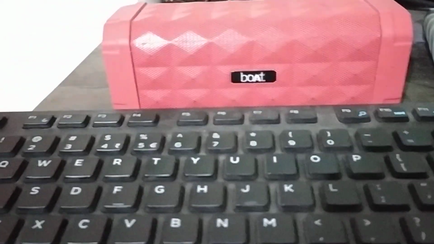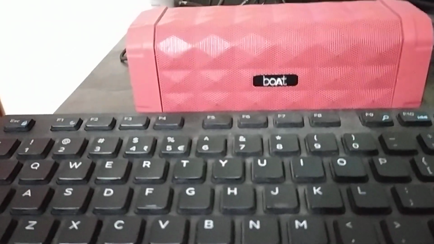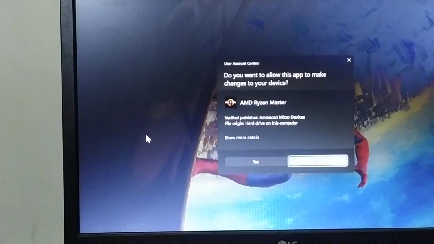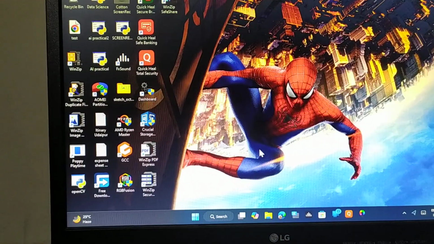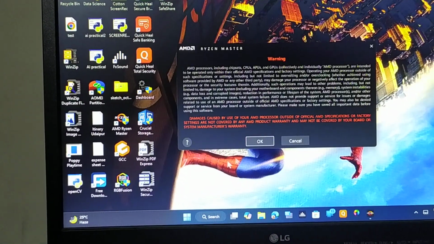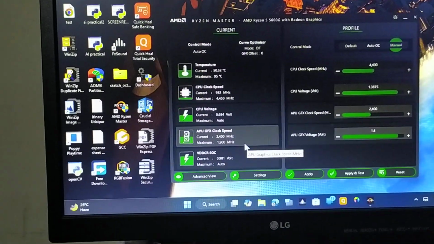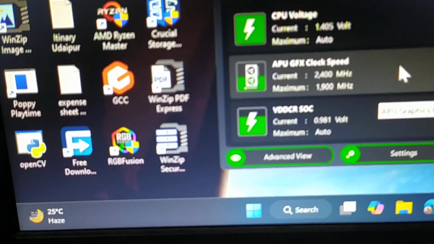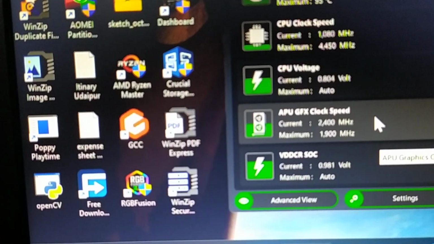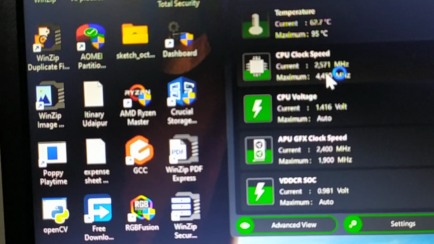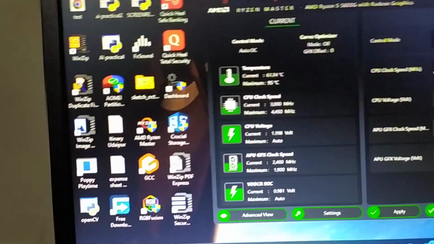Now just log in. Yeah, just open AMD Ryzen Master and check the specs, they have improved. See, maximum it's showing 1900 MHz, current is 2400 MHz. This means we have successfully overclocked it. This is 4500 MHz. Yeah, so it has been overclocked.